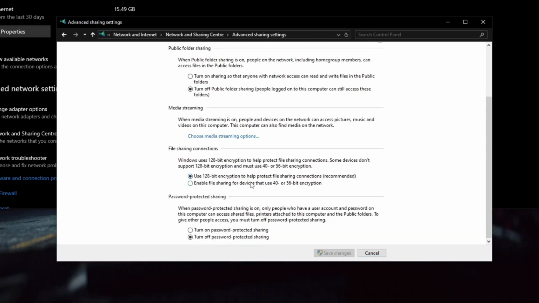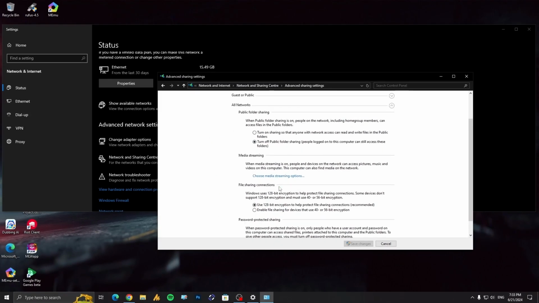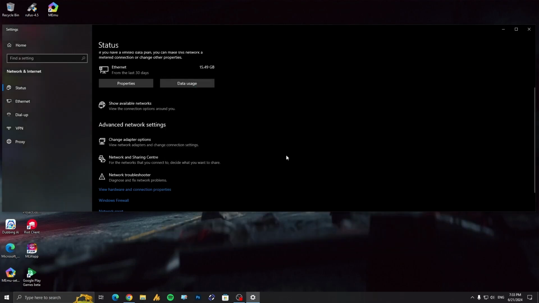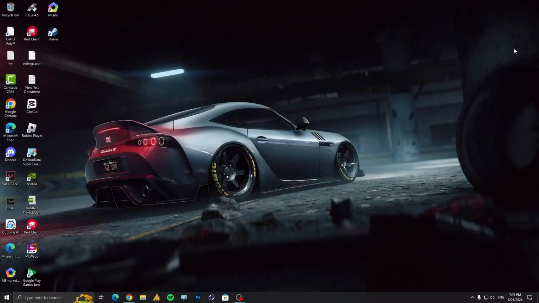Now use 128-bit encryption to help protect file sharing connections, and also if you want a password, you can just check this option, turn on password protected sharing. Otherwise you can just choose turn off password protected sharing. In my case I'm using turn off password, and then click on save. That's it. By the way, that's the manual setting for all networks, and if you want to share streaming audio or something like pictures, music, etc., you can also configure this one, but right now we are sharing folders. So that's it in the network settings.